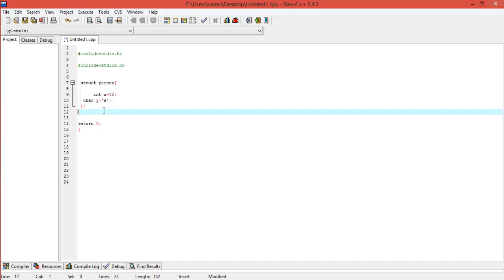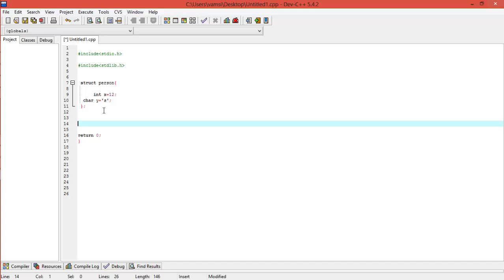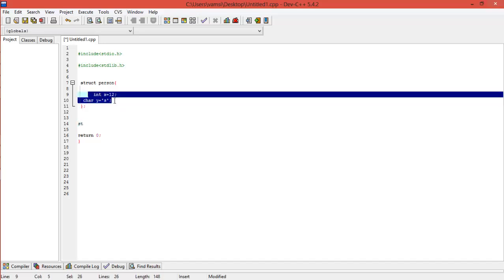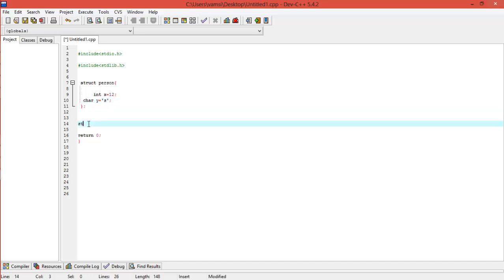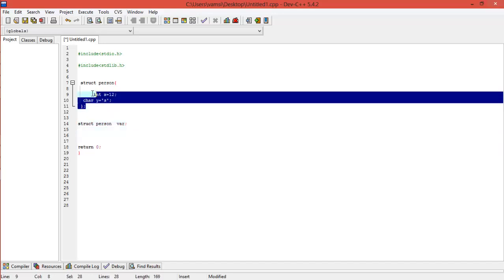Now I will create a structure variable so that we can access the actual data types that are present in the structure, and these are called the structure members. The x and y are the structure members. If you want to access the structure members, we have to create, or define, a structure variable. So I'm going to do it: struct, then the structure tag, and then whatever name you want for the variable. Let's write var for now. Now this var can access the structure members present in the structure.